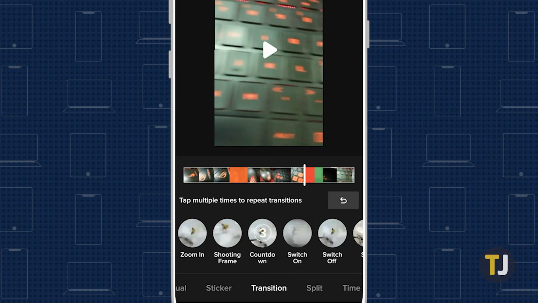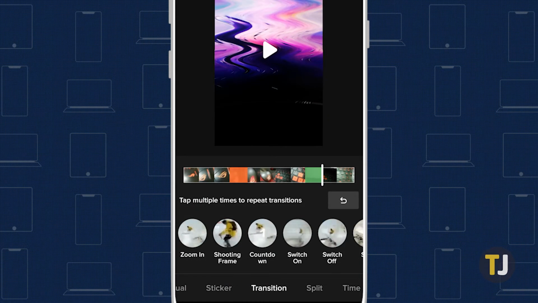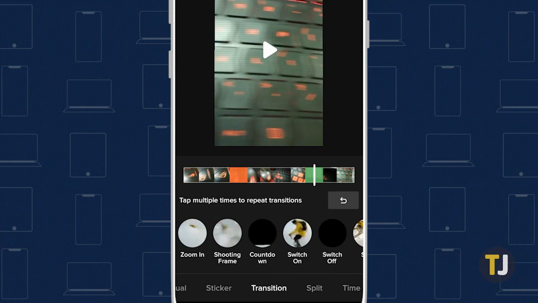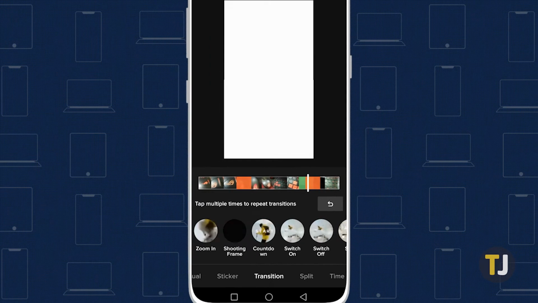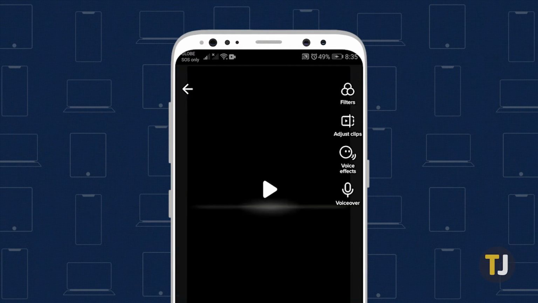If you want to undo your most recent transition, just tap on the undo icon to the right. Using this, you can completely reset your video and remove all transitions if you want. Once you're satisfied with your transitions, just tap on Save in the top right corner and continue editing the rest of your video.